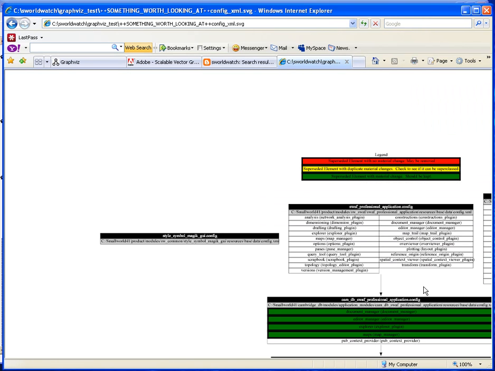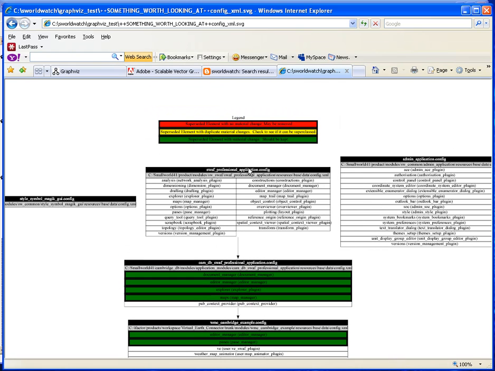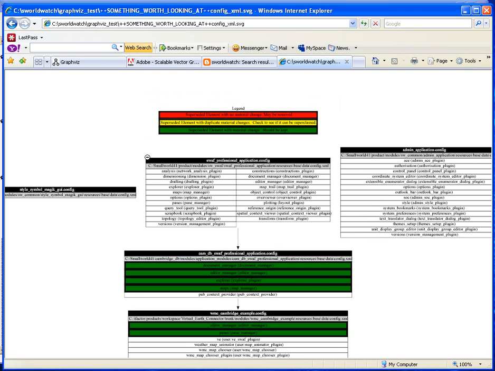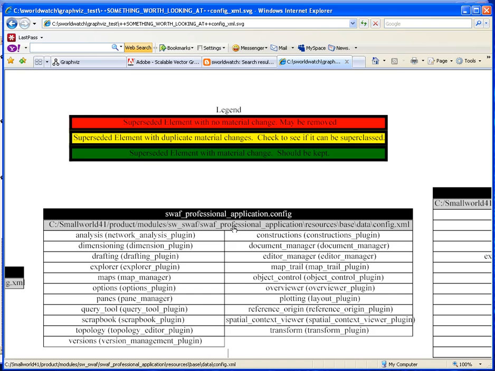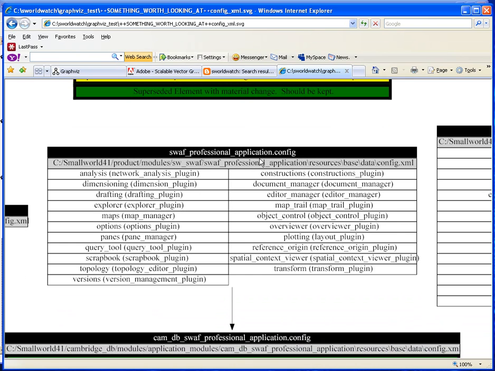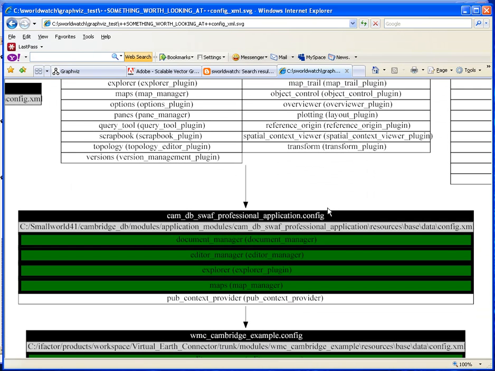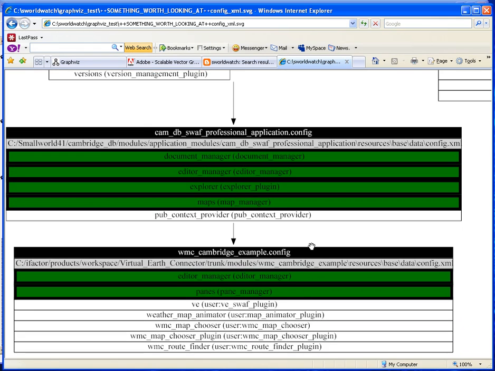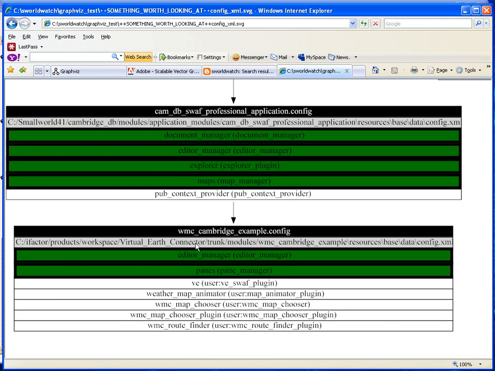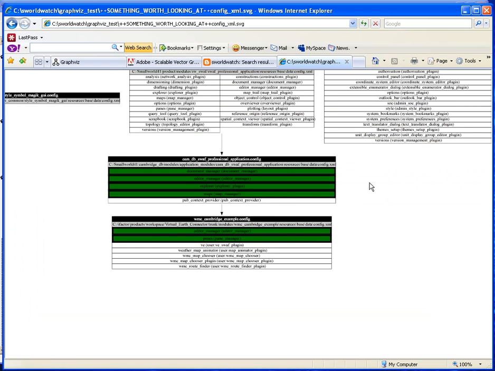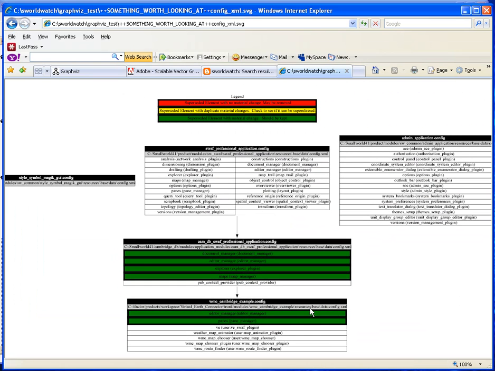and you can see now that I see an inheritance structure here. For this, SWAF Professional Application Config XML is inherited by Cambridge DB SWAF Professional Application Config XML, which is inherited by Web Maps Connector, Cambridge example.config XML. So you can see this quite easily visually, what the inheritance path is.